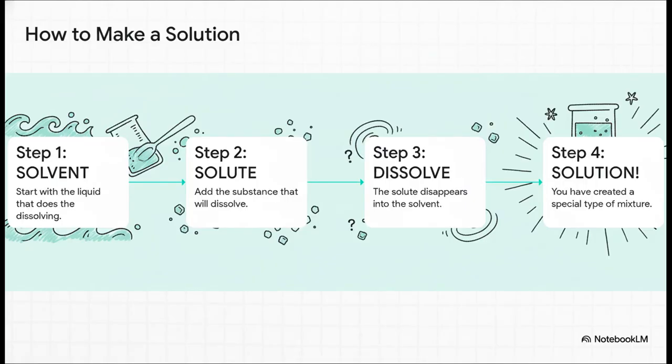And there's a simple recipe for this, once you know the lingo. You start with your solvent. That's the liquid part, the thing that does the dissolving. Then you add the solute. That's the stuff that's going to dissolve. The solute dissolves, and bam, you've made a solution. Just remember those three words: solvent, solute, and solution.